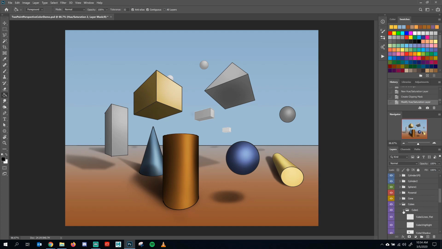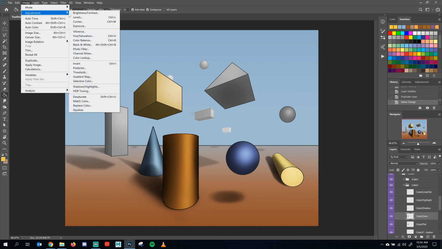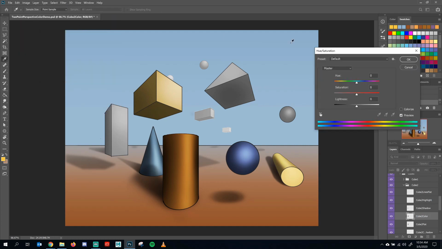Let's collapse cube 1. Let's go to cube 2. Lines on that one look fine. Again, same thing. And now here, I'm going to start getting a little more atmospheric perspective in it. So let's take our cube flat, duplicate it, cube 2 color, Control U, or again, we can do it by going to Image, Adjustments, Hue Saturation, where it's all the same thing in the end. We're just adjusting colors by adjusting hue, saturation, and lightness.